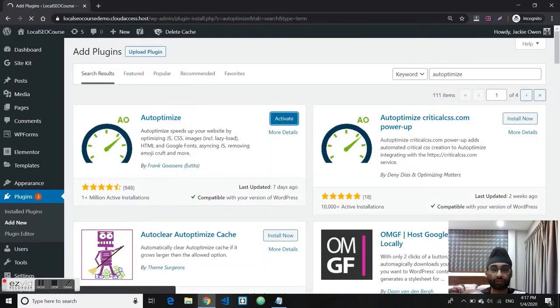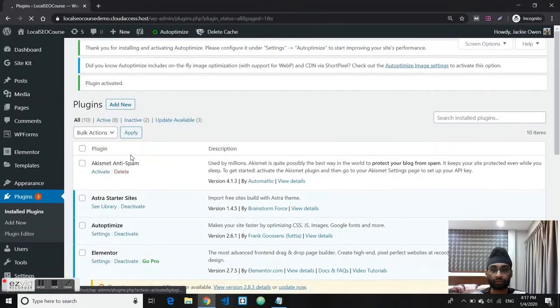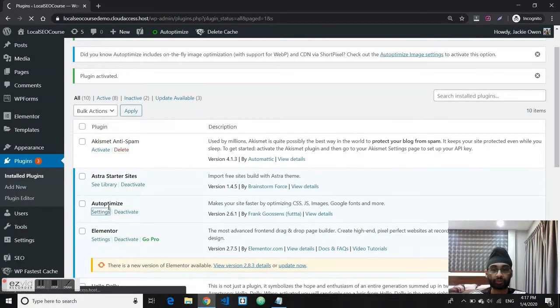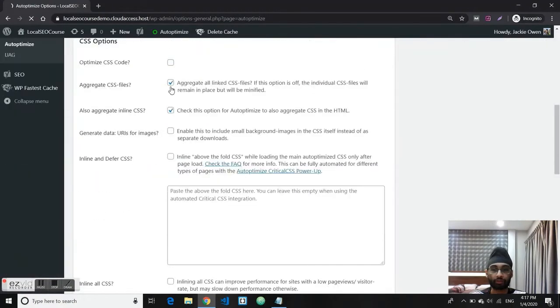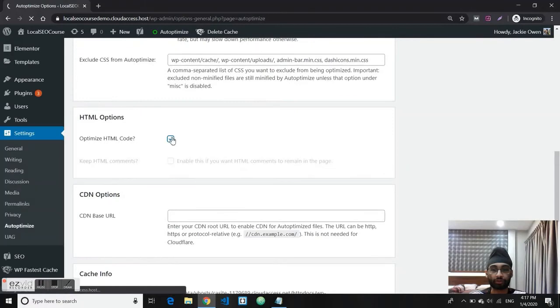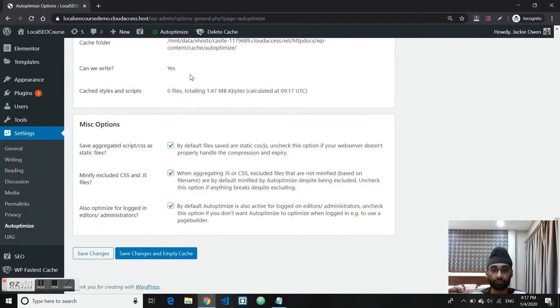And once done, just click on activate, and then all you have to do is set up the plugin here. So go to the plugin settings, and just click on here, right? Just check all the options here as well. Make sure everything is checked, and then save changes here.